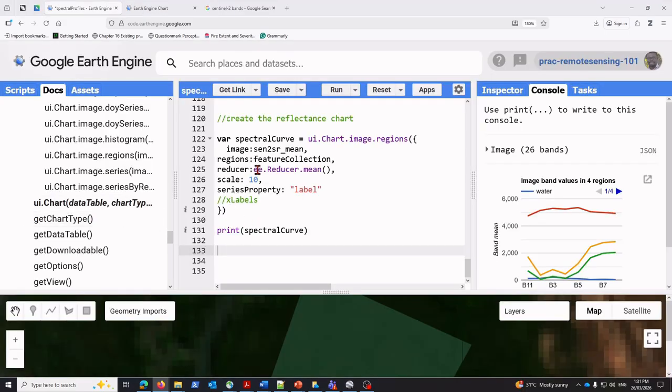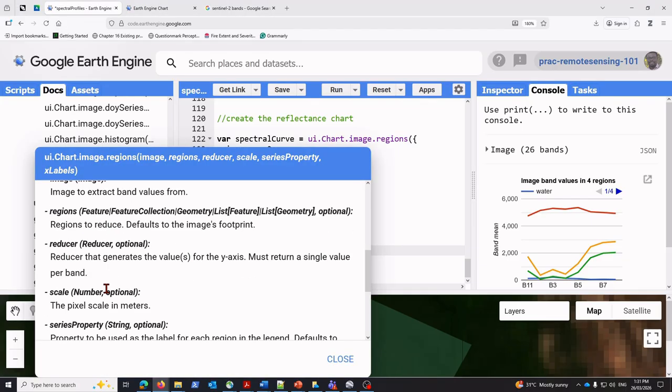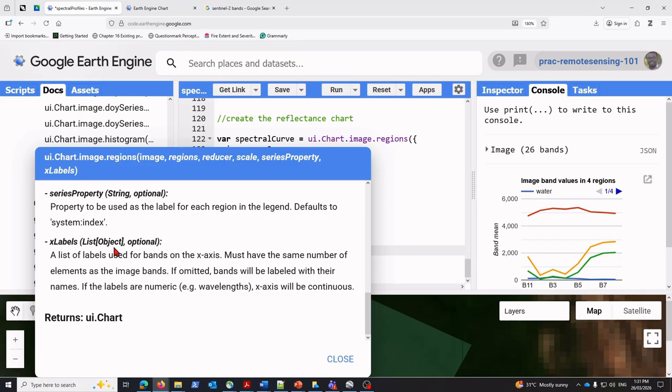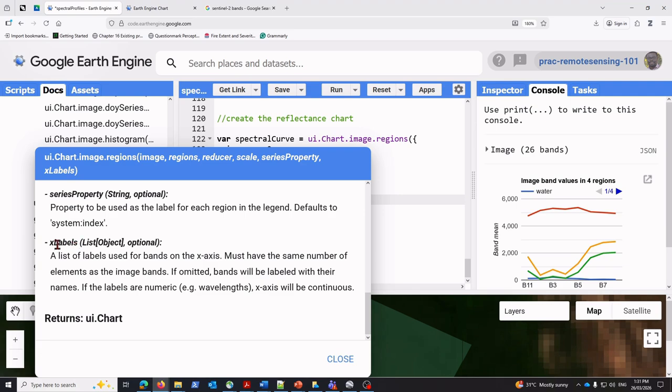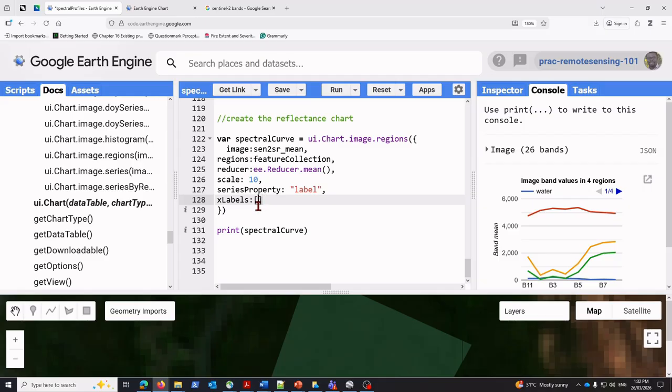So we're going to modify the code by bringing in the xlabels. Again, if you go here, you can see what xlabels means. So we need to create a list of the bands. I'm going to activate it by removing these two forward slashes, and then I'll bring this comma here, and then we're going to need a list. It says it clearly here. When you scroll down, it says that xlabels requires a list or an object. So we can use the list of the bands, which is B2, and so on and so forth.